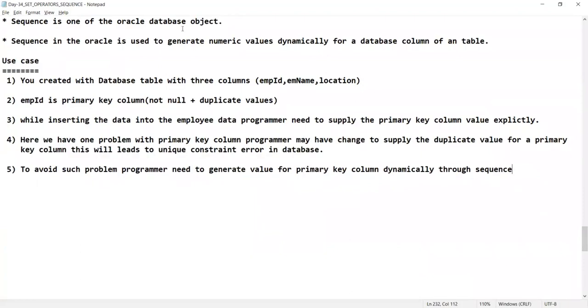Understand? So hope you guys understand my point or not. If the value for the primary key column is generated automatically, it avoids the unique constraint problems on the database side. Tell me, sir, if you are able to generate the primary key column value dynamically in the database, that will get rid of the unique constraint problem or not. Come on, guys. Right or not? Okay.